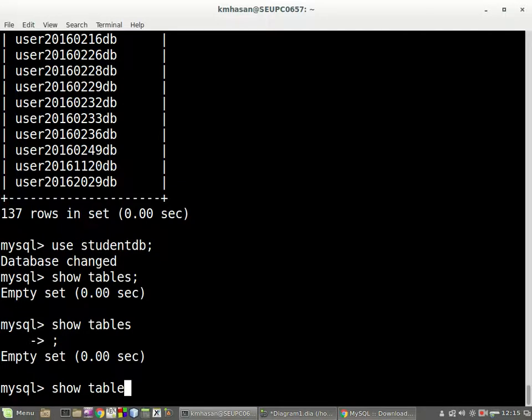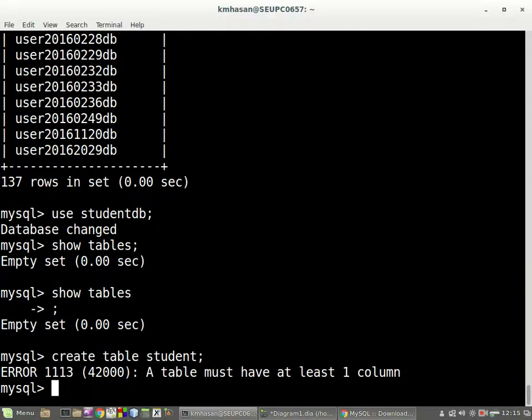All right. So let me create this table, one table at least. Create table student. And I put a semicolon like this, I hit enter, it doesn't work. Because when you're creating a table, it should have at least one column. So you cannot just create a table like you created the database.